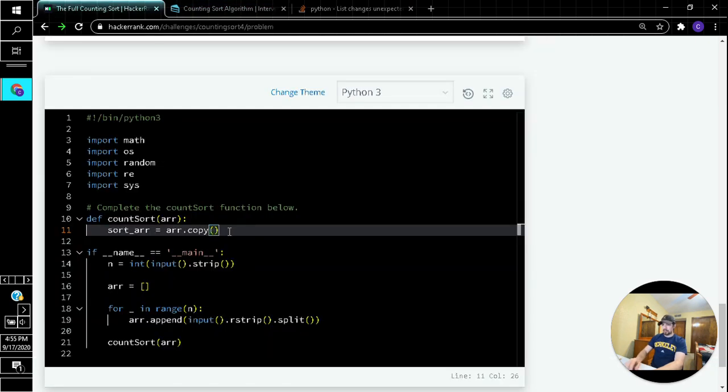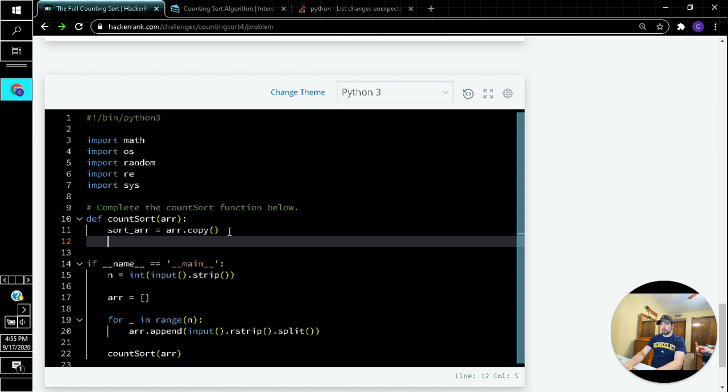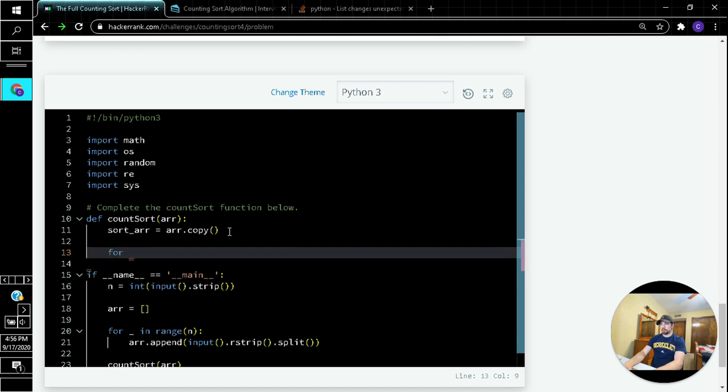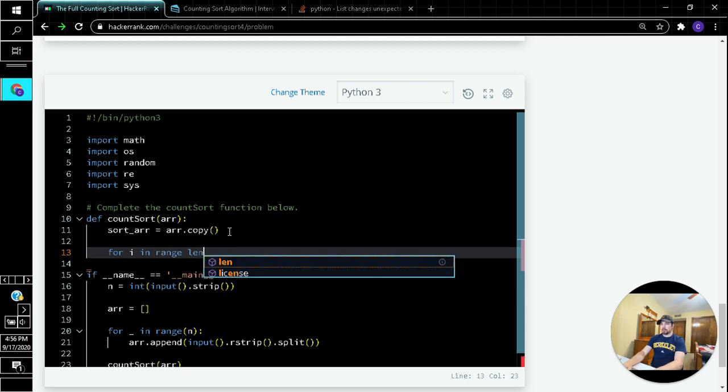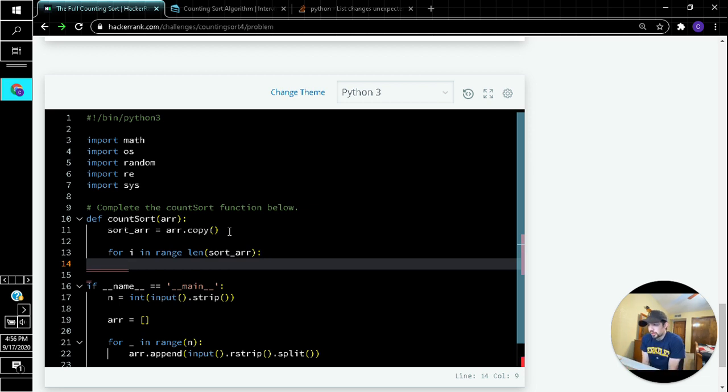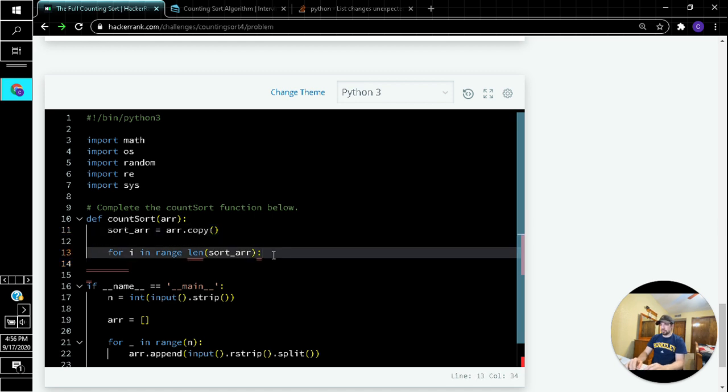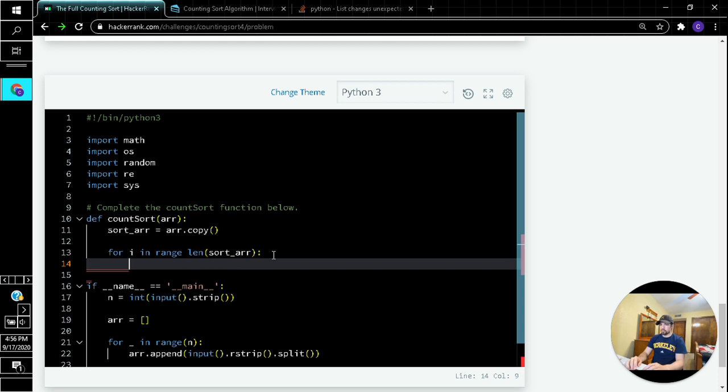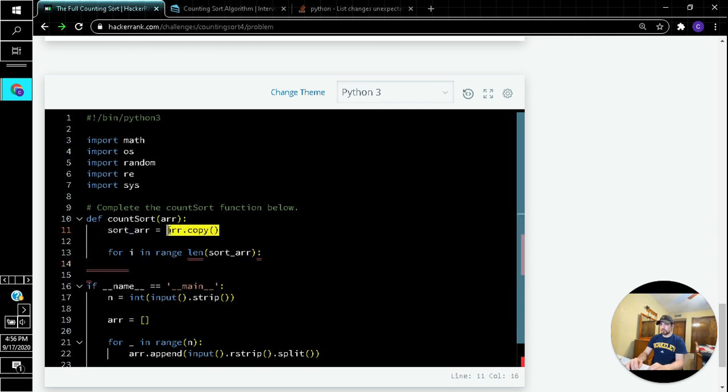So this is the method. Boom. So then for i in range len sort array. I think this is a 2D array. No, it should be single. Well, no, we're fine. Just like that. Oh, we're not copying though. Yeah, we'll copy. Whatever. And then we'll just overwrite it. It's gonna be a list. How do I make a list like that?